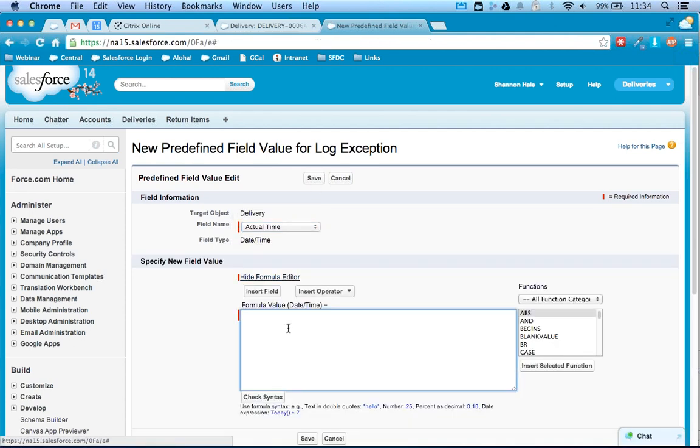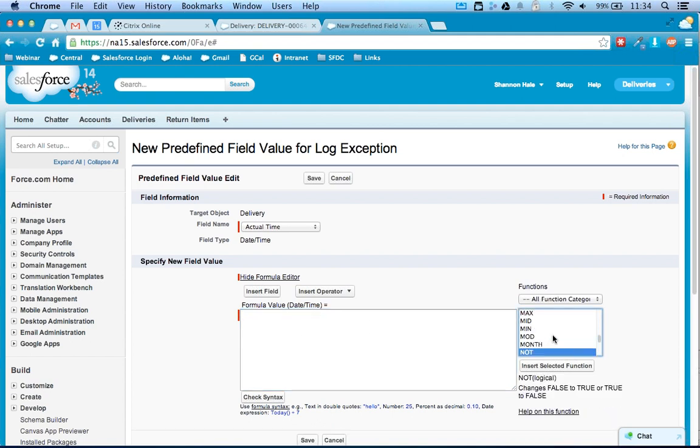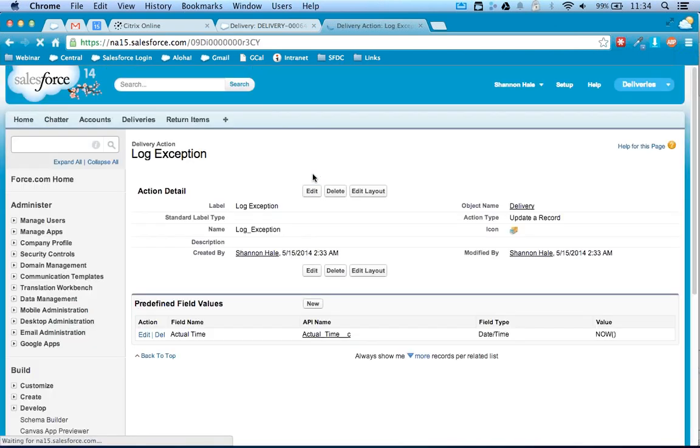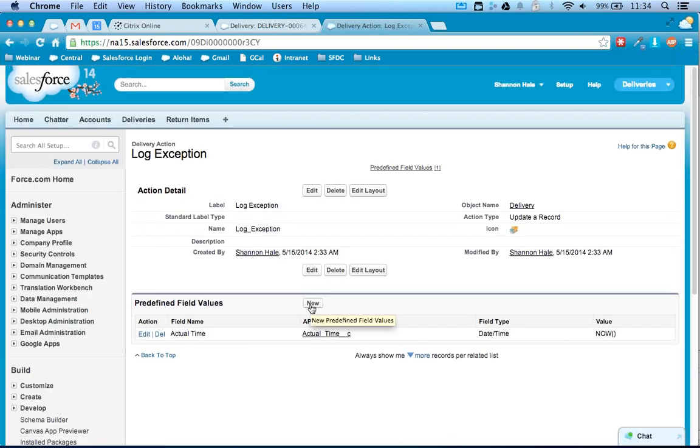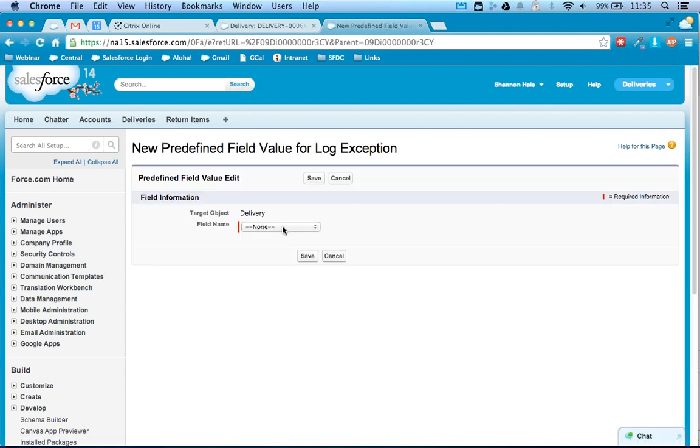And I can here use the formula editor to calculate any time. This is going to be now, right? So when this occurs, let's just select that one. This will give back a date time and allow the system to fill the time in for the driver. And another thing that we want to do is actually change the status of the delivery.